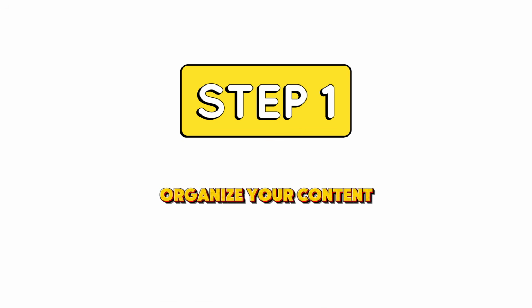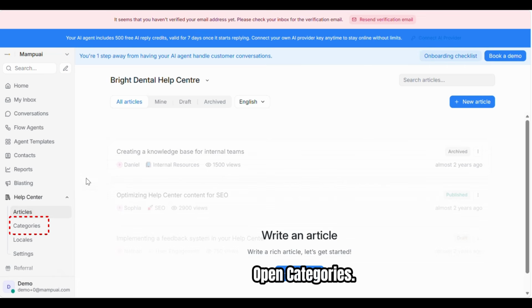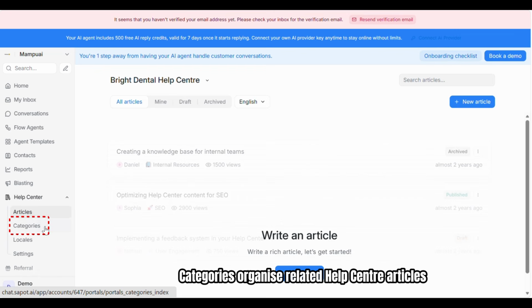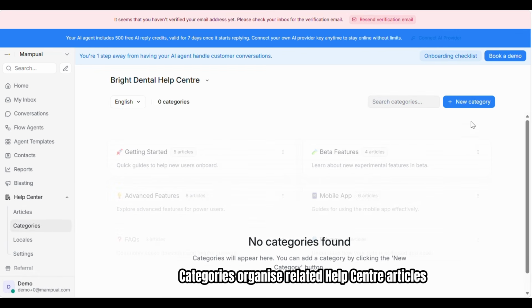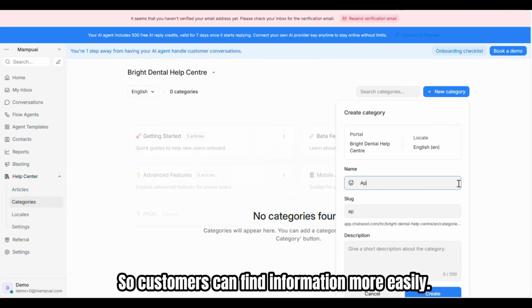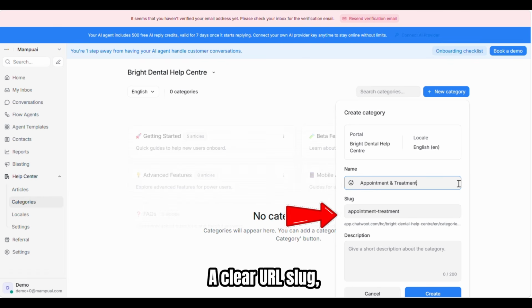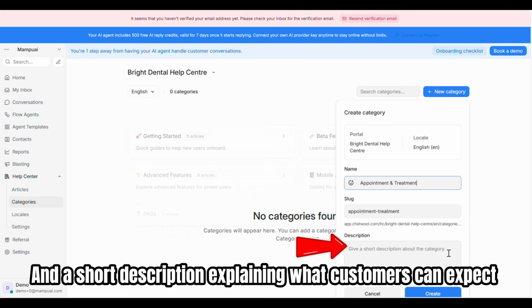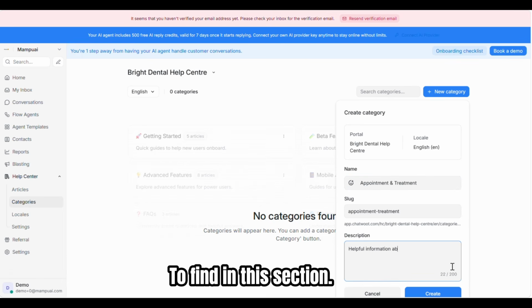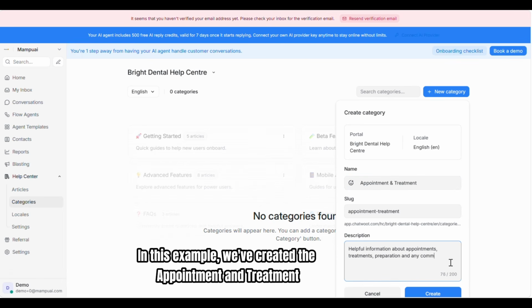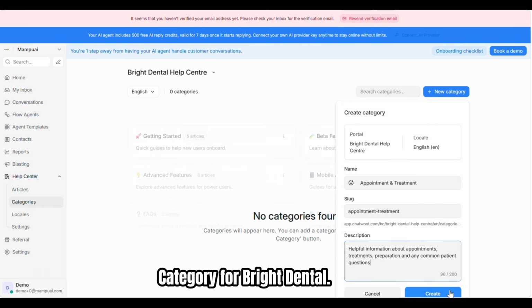Step 1. Organize your content. Open Categories. Categories organize related Help Center articles so customers can find information more easily. Enter the category name, a clear URL slug, and a short description explaining what customers can expect to find in this section. In this example, we've created the Appointment and Treatment category for Bright Dental.